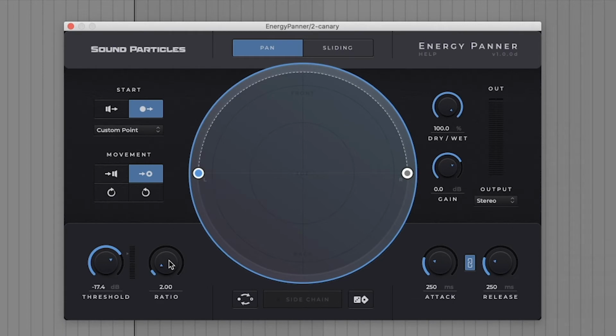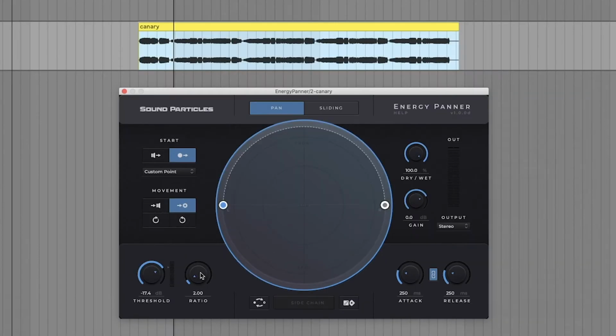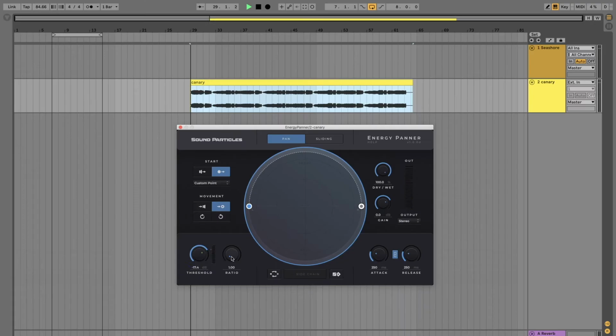Then we have the ratio, which is basically where we can set how much panning or how harsh the panning will be when the threshold value is surpassed by the input sound.